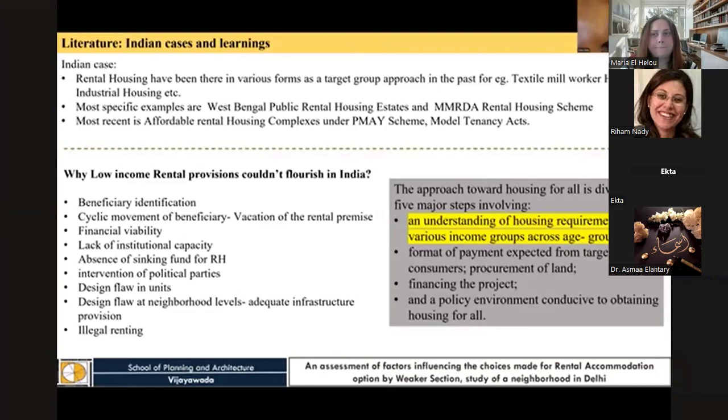The most recent development for rental accommodation is the affordable rental housing complexes under Pradhan Mantri Awas Yojana, and the Model Tenancy Act is also in place to promote rental housing to some extent. The literature establishes various reasons why this rental component could not flourish: beneficiary identification, cyclical movement of the beneficiary, financial viability, lack of institutional capacity, absence of a sinking fund for rental housing, interventions of political parties, design flaws in the units, design flaws at neighborhood levels, inadequate infrastructure provisions, and illegal renting.